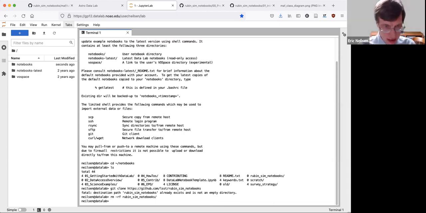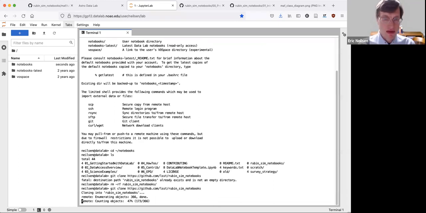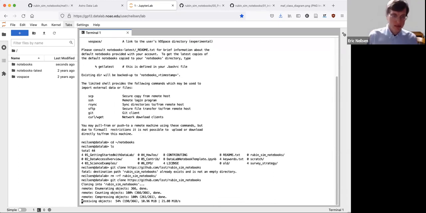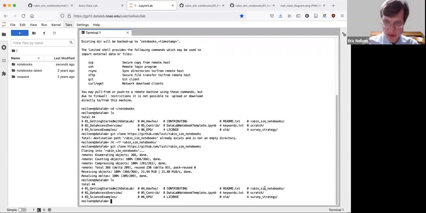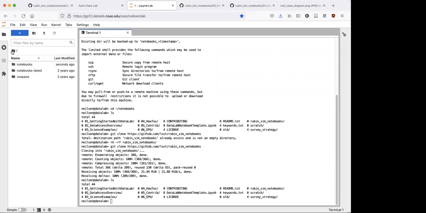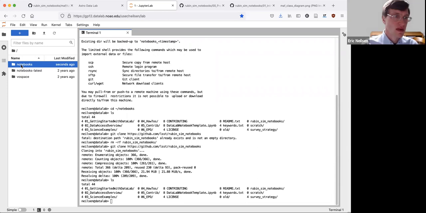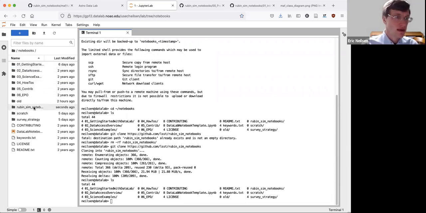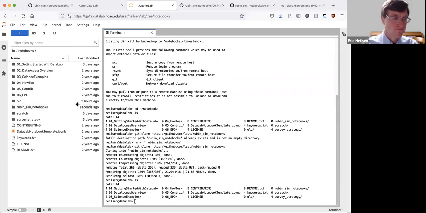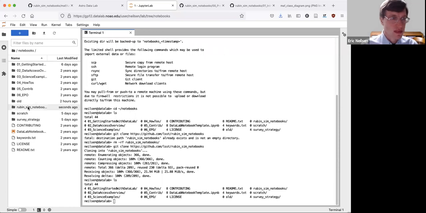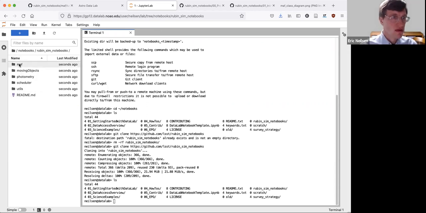So now I'm cloning the Rubin Sim notebooks. So now at Data Lab, there's a subdirectory here with the Rubin Sim notebooks. In this left panel of Jupyter Lab, your base directory, there's this notebooks directory. You can follow that, and the Rubin Sim notebooks will appear right there. And of course, you can use your own directory structure if you choose. So you can follow the links.